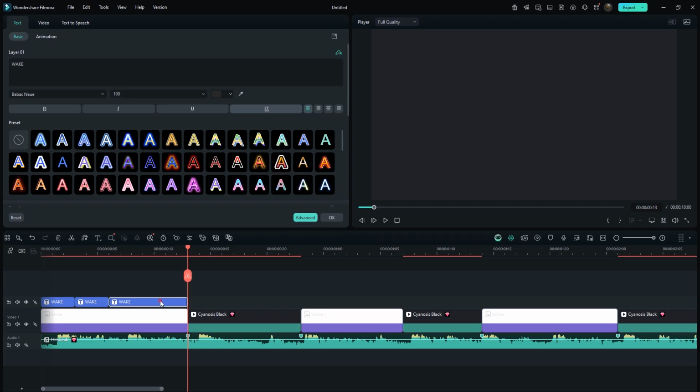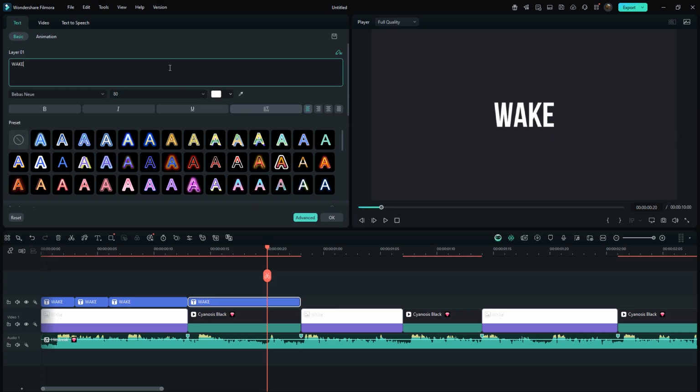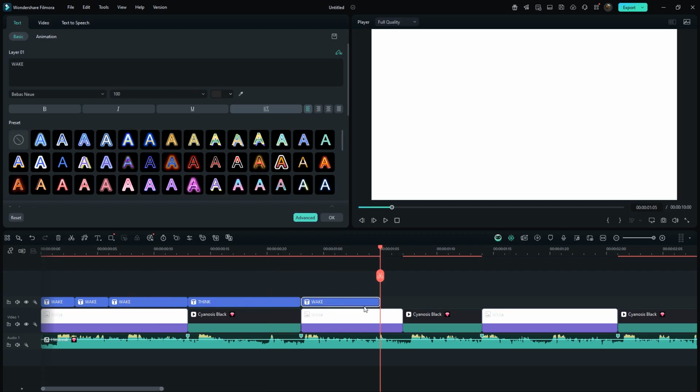Now press Alt key to duplicate the text layer. I'll change the duplicate's color to white, adjust its position and simply replace the text. Duplicate the black text layer, adjust its duration to match the background layer and replace its text too.